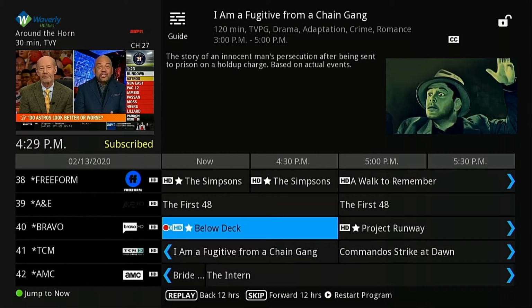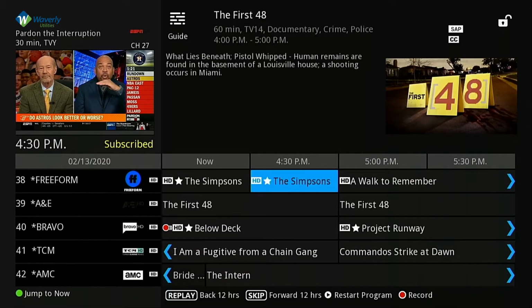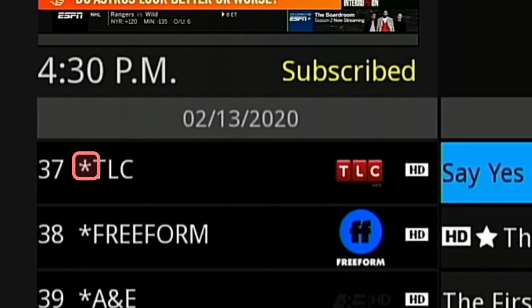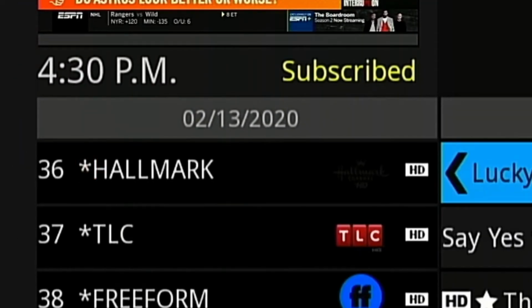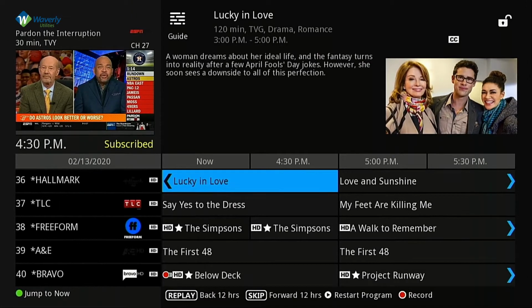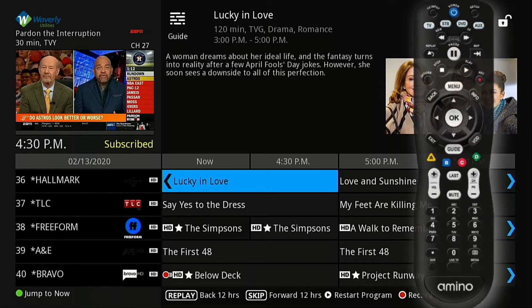You can also restart a live program from the guide. Channels that have the restart feature enabled will have an asterisk next to the network name. When you find a live program in the guide you'd like to restart, press the play button on your remote to start the program from the beginning.